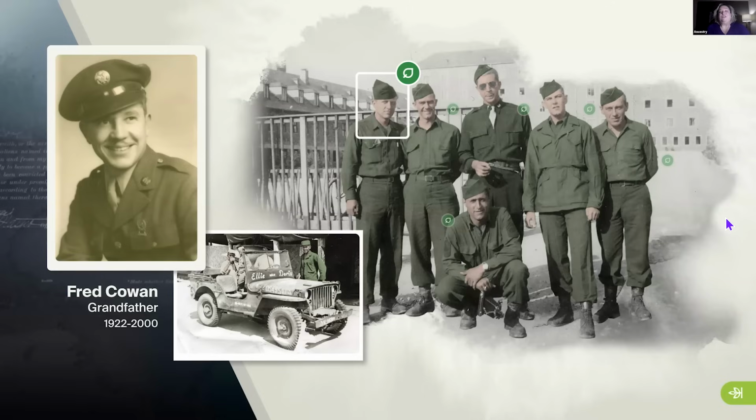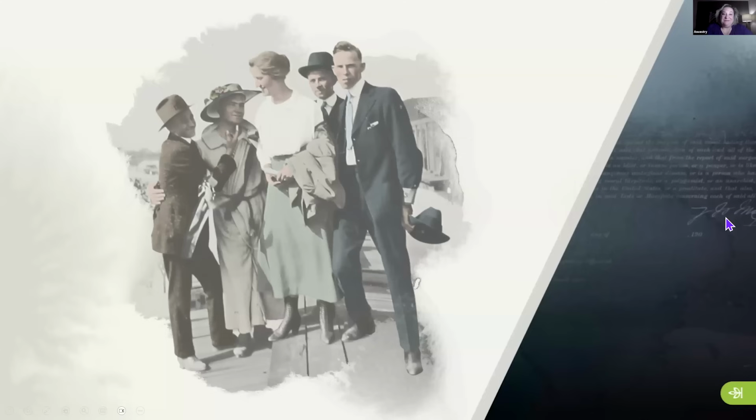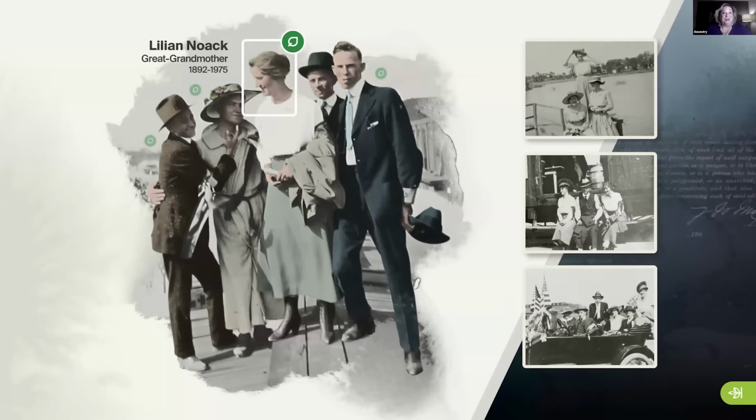So Fred's mom was a woman named Lillian. I knew my great grandma Lillian. We called her Grandma Cowan. And she was born in Texas in Hill Country to German parents. Her parents were German immigrants, and she spoke German as a first language. To the day she died, she had a thick German accent, even though she was born in Texas.